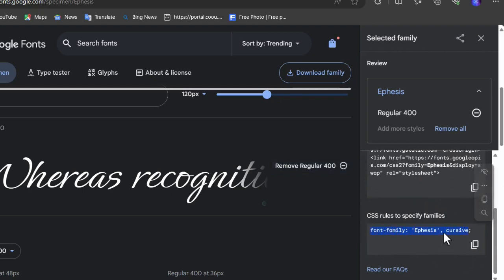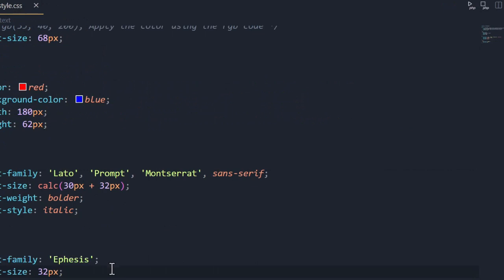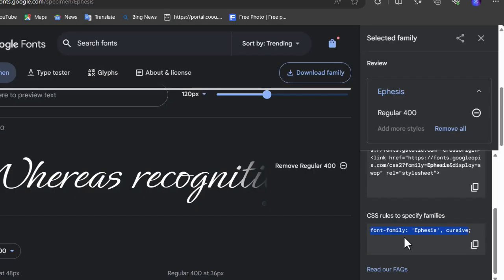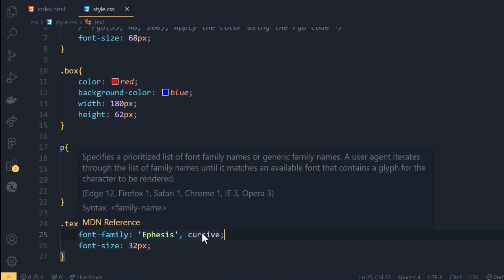Oh, sorry, I even missed the word. It's supposed to be Ephesus, cursive. So if I come back here, in my CSS I'm supposed to put this comma cursive here. Cursive is another classification of fonts that exist. Which means that when this font is not available, replace it with any other cursive font out there. That is all.